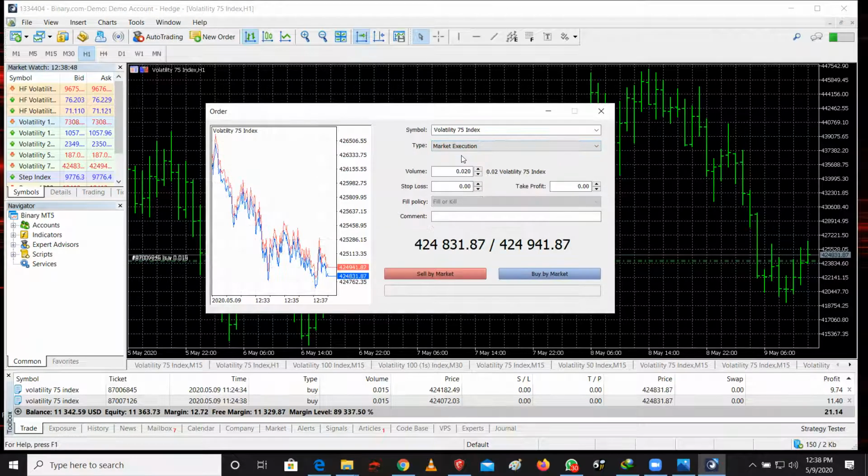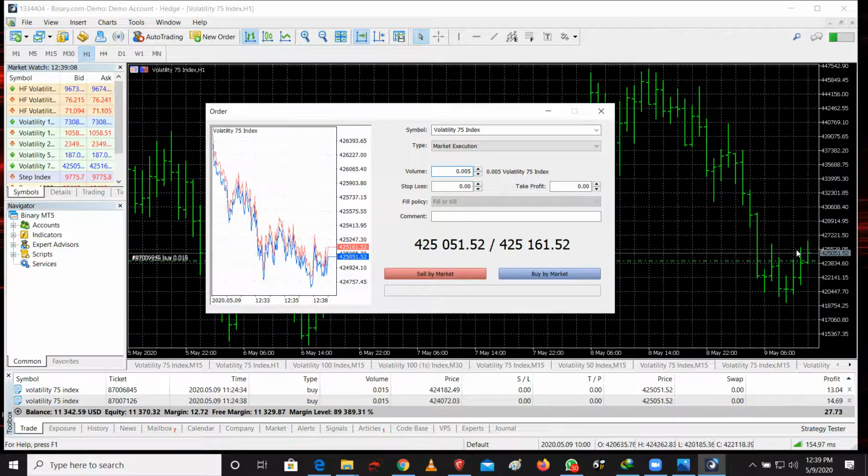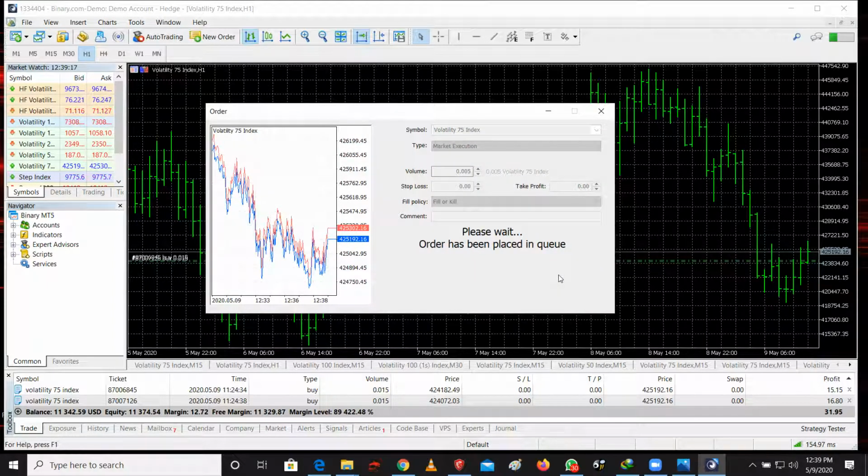But if you are executing the trade there and then, like we are about to do now, okay? So here we are using a 0.02 lot size, but for the purposes of training, we need to reduce it to 0.005 as the minimum lot size, okay? And the volatility 75 index, and I feel, oh, I need to buy here. So I can click on the buy and then that market will be executed. So currently it's loading.